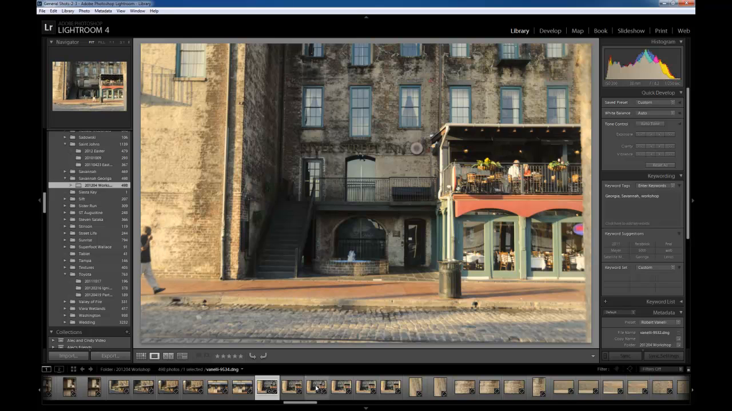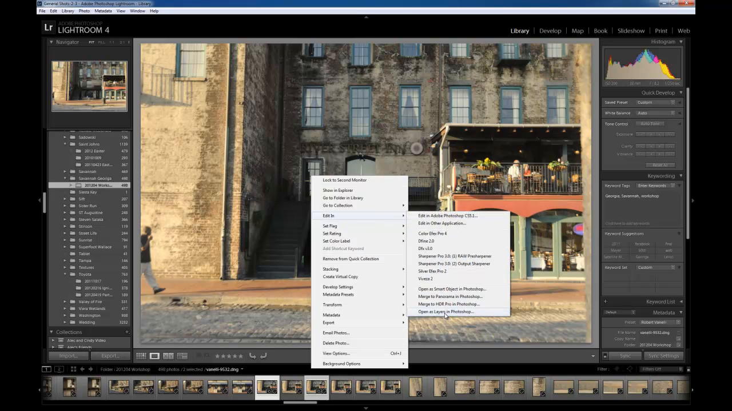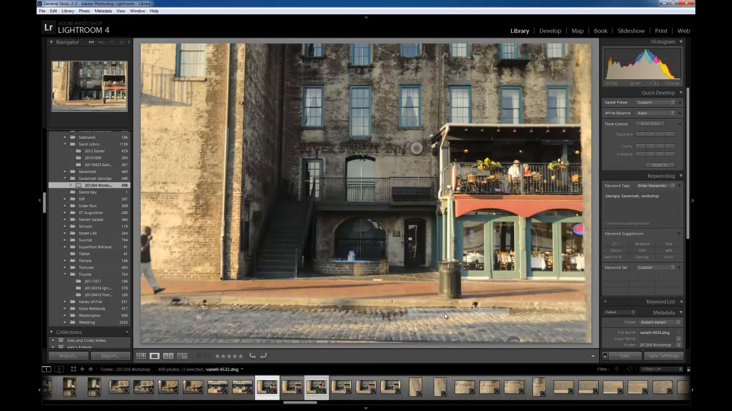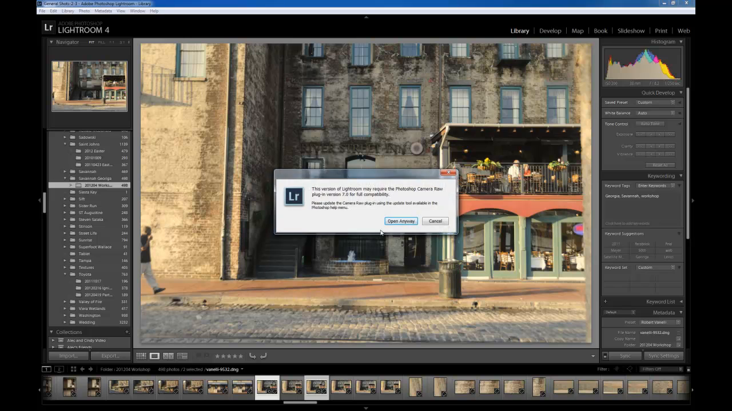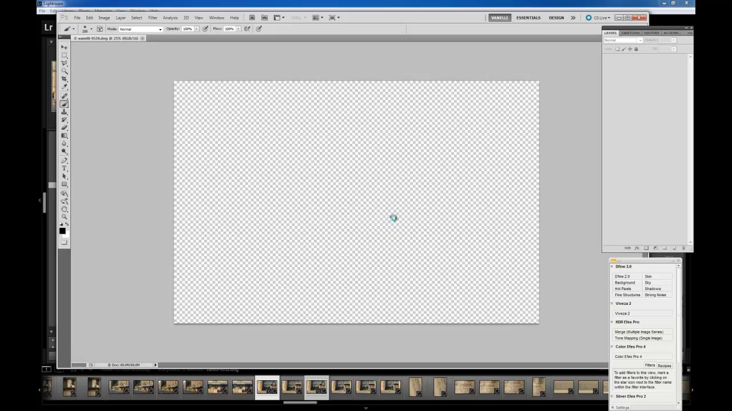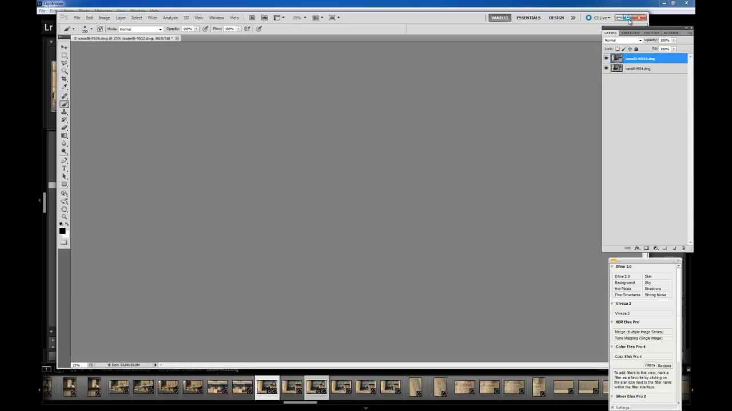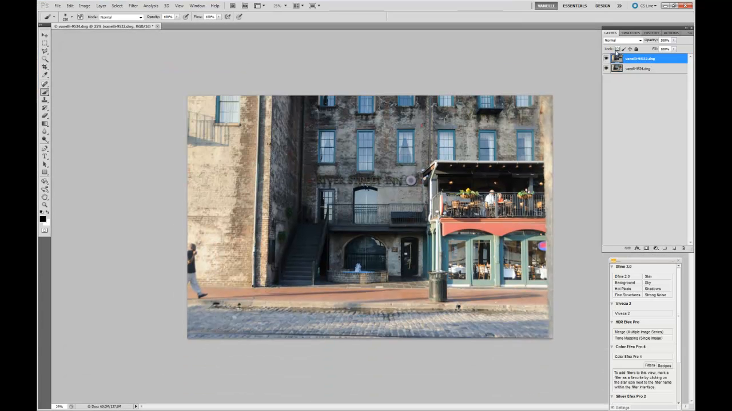I'm pressing the Control key down as I select my second image, right mouse click, and we're going to edit in Photoshop, but we're going to open it as layers inside Photoshop. Now once they come into Photoshop, obviously the images are not going to be aligned. So that's our job. That's our first step, is to make sure that these images line up with each other. And I'll show you the example.